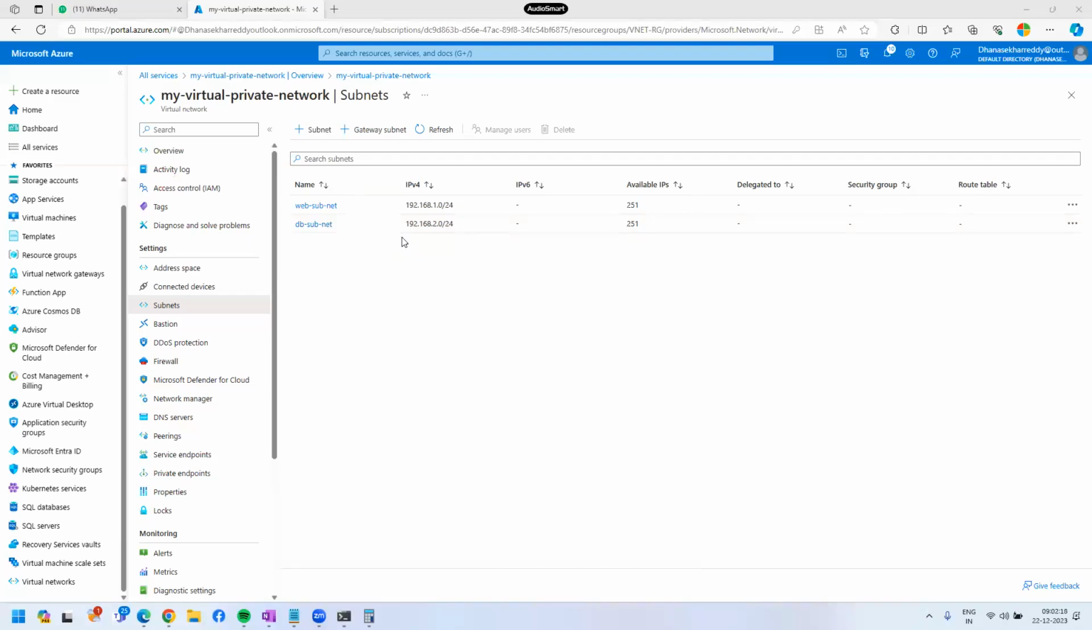There's one more doubt. Once we have created this virtual network, can we change it? Changing the virtual network means we have to remove it, that's it. But for a subnet, we can do that.